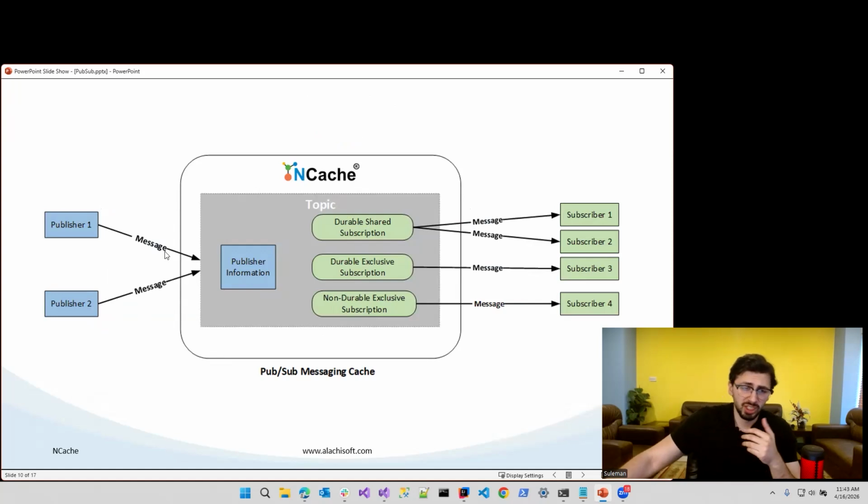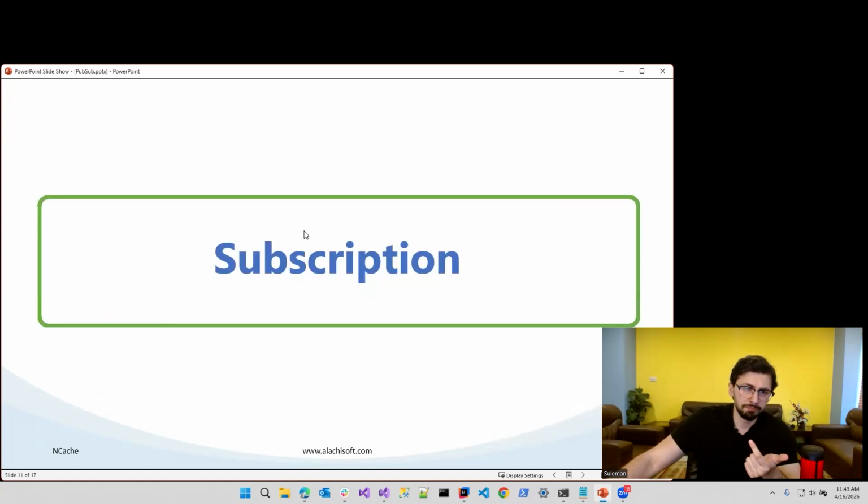So you can see you can have multiple publishers that are publishing a message to a certain topic. Within the topic, you can have multiple subscriptions, of which of course you have multiple subscribers. You can see there are different kinds of subscriptions we can actually have. So there's a durable, there's a non-durable.